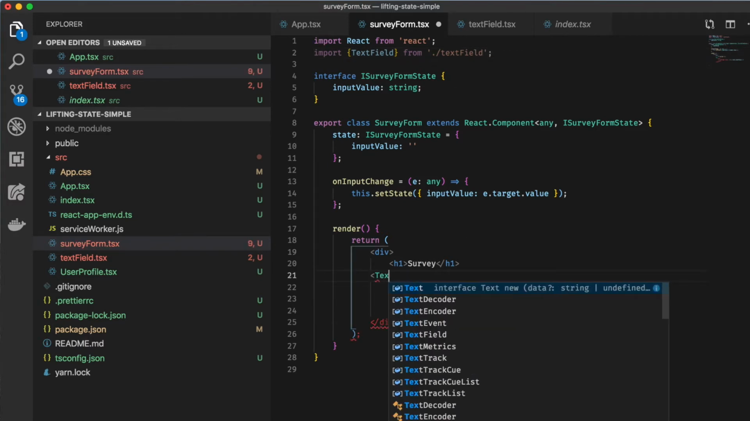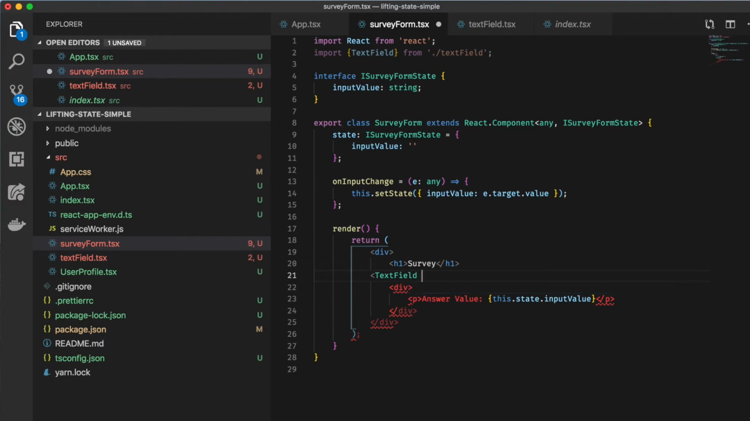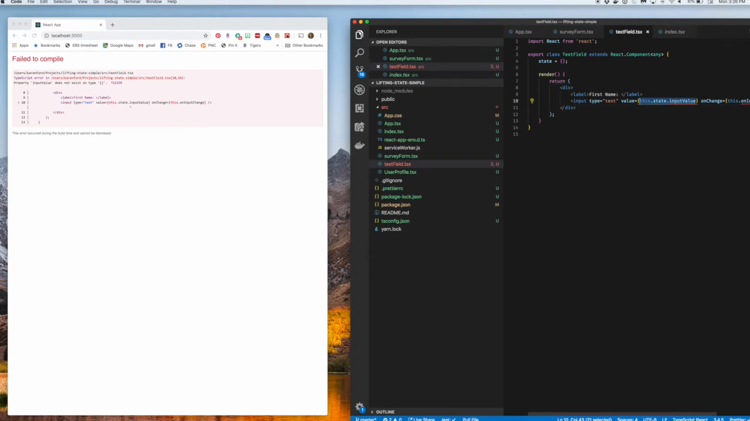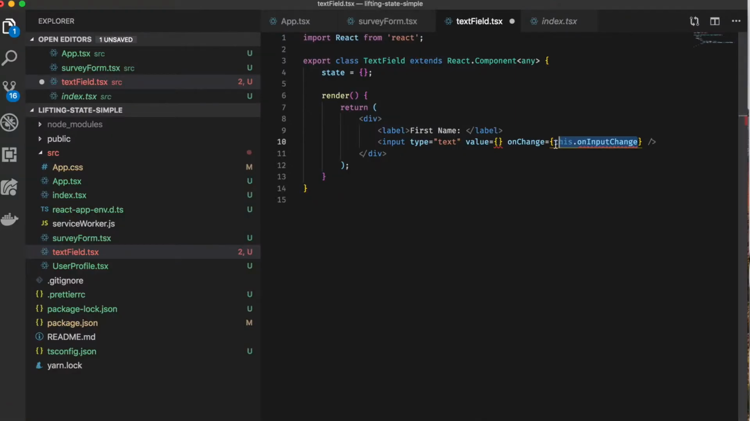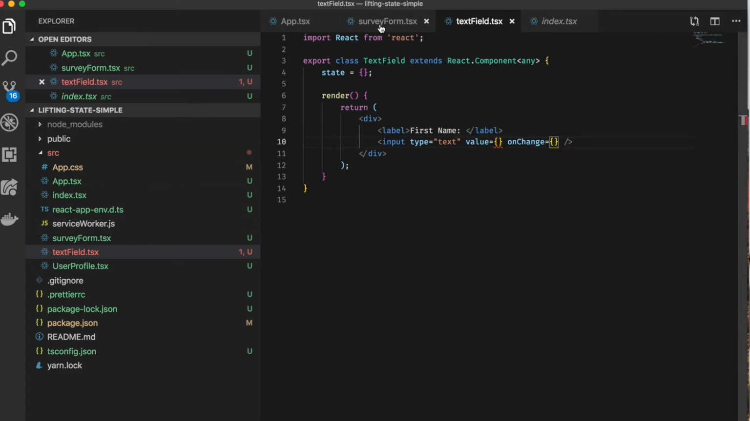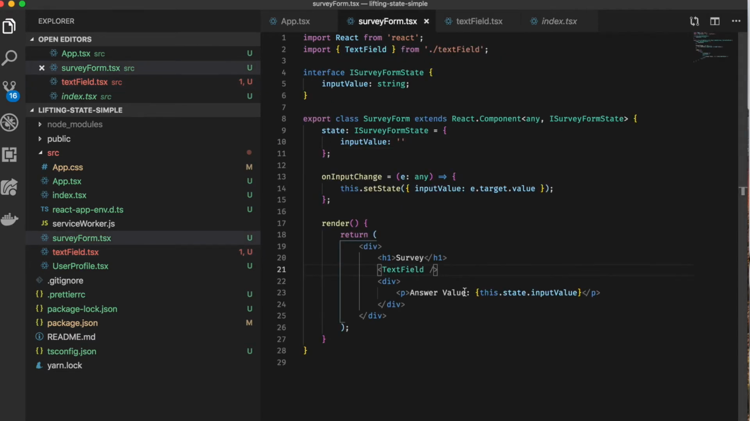And then we'll add it in here. Okay. So we're going to get an error because we have some things in our text field that need to be updated. So how do we pass in our label and our input value into this text field? Well, we'll send them in as props.